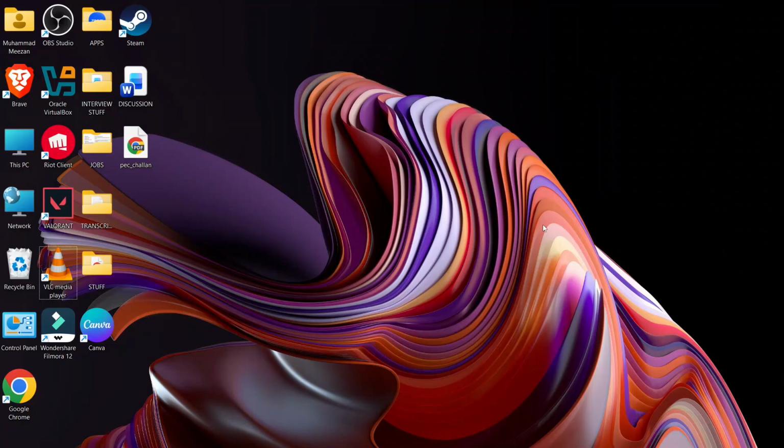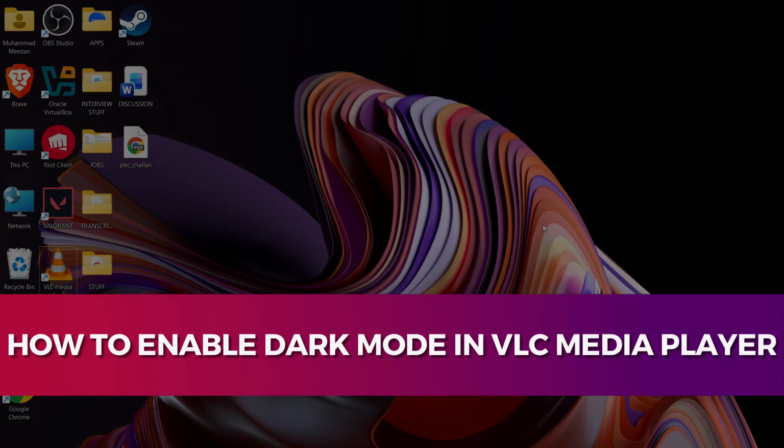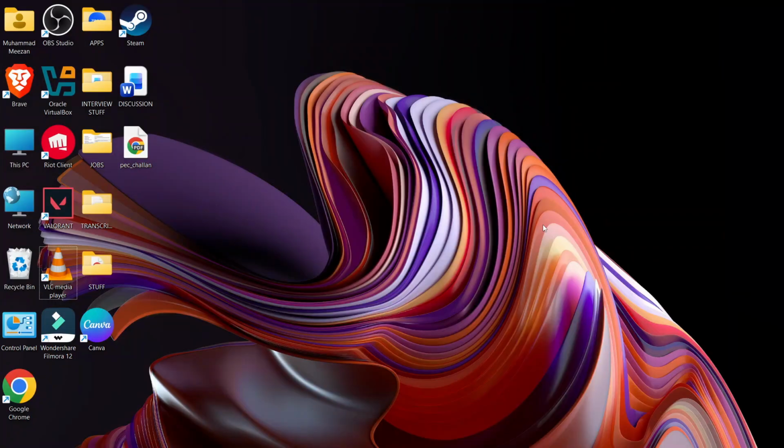In today's video, I'm going to teach you how to enable dark mode in VLC Media Player on your PC. Whether you prefer a darker interface to reduce eye strain, or you simply want your VLC player to look sleek and modern, this simple step-by-step guide will walk you through everything you need to know.